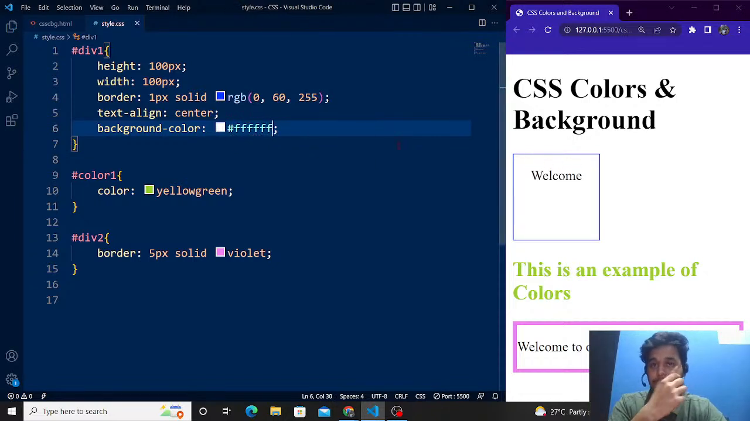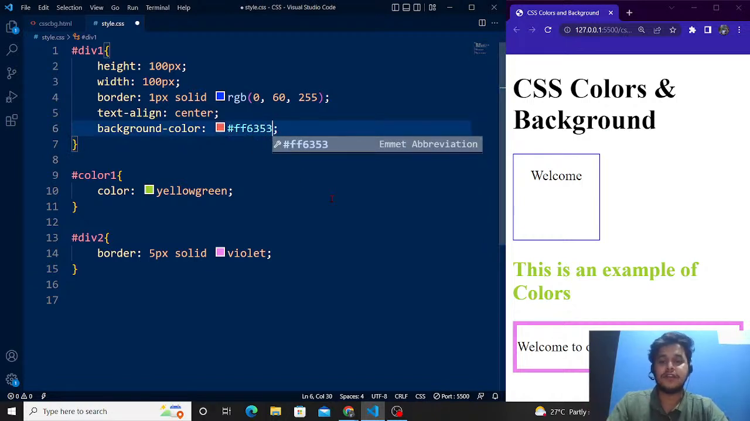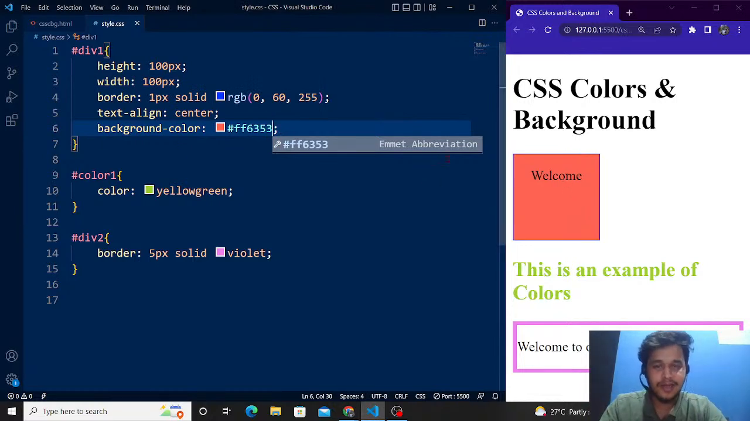Similarly we can use any values, like we want FF for red, then 63, and then let's use any number, 53. Fine. So this is the color. Save it, and you can see it's a tomato-like color. I'm not sure about it. You guys can let me know in the chat section which color this is. It will be good if you guys can help me with the color.